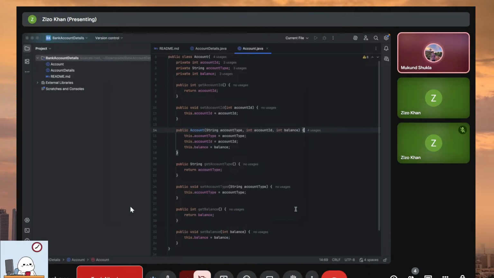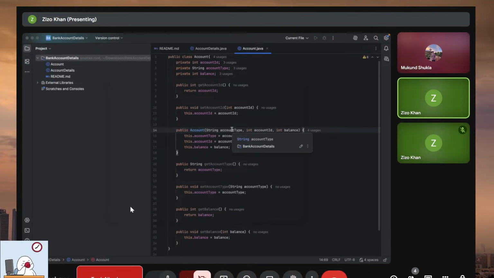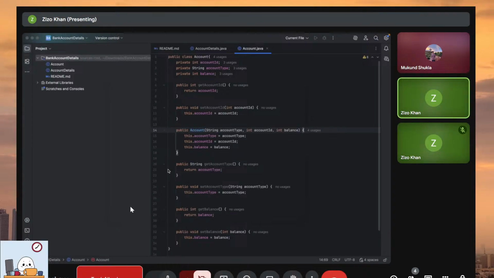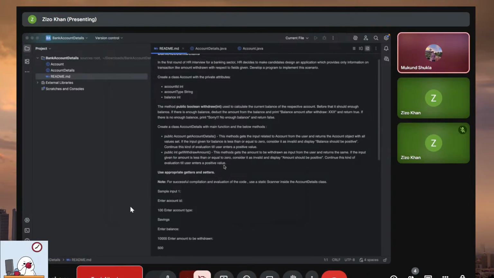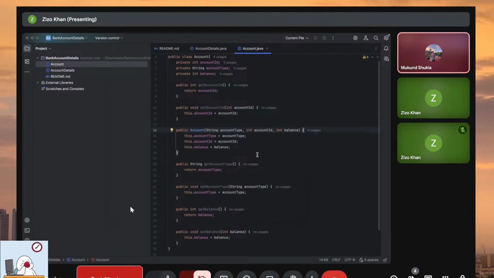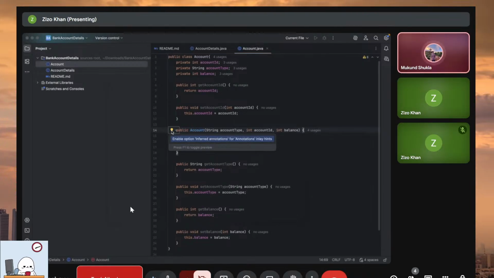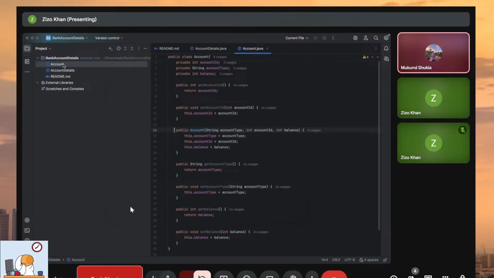So after this, you have to go to your account details class and start doing the things over there. Yeah, start on the required. Go back, go to your account details class, and I think this class is fine. You need to make changes in this class, account details one.